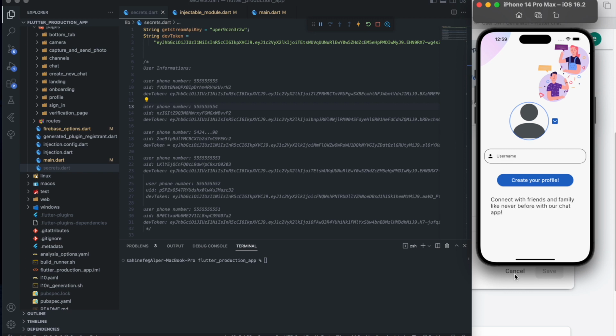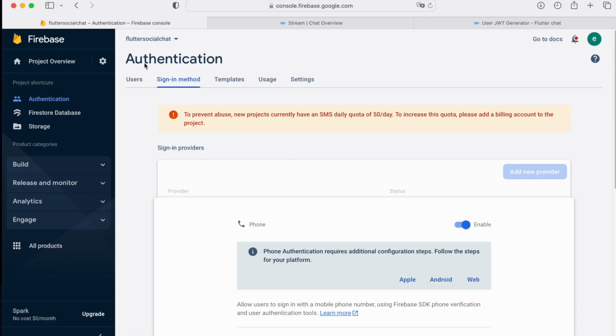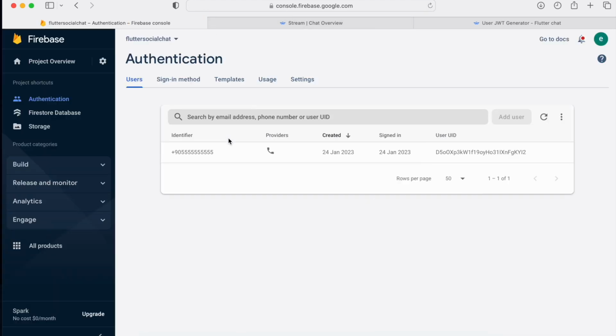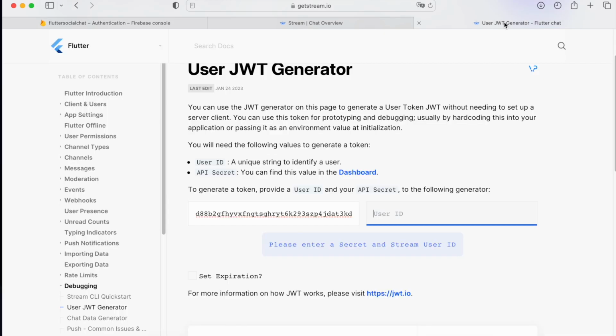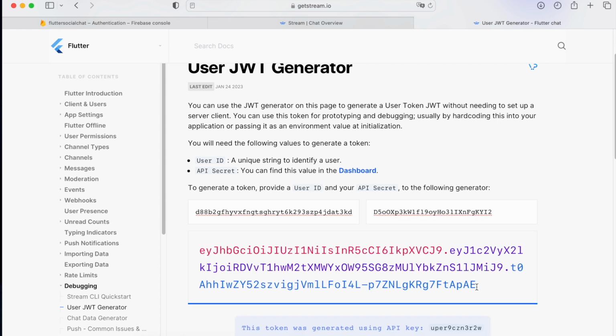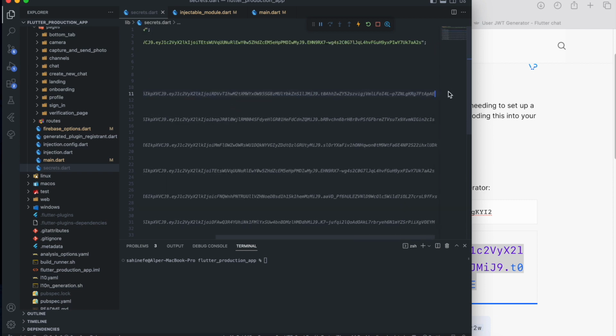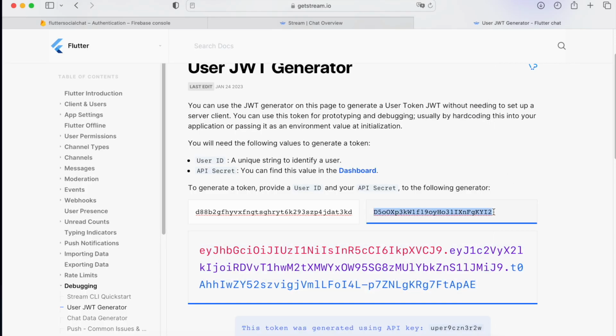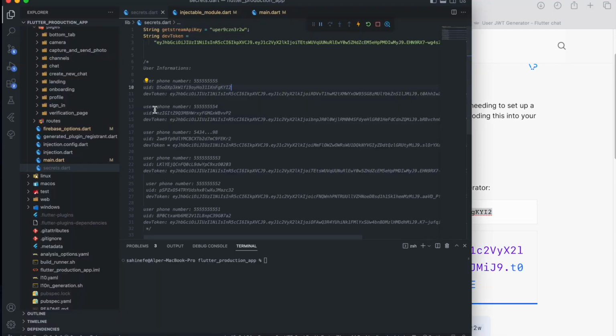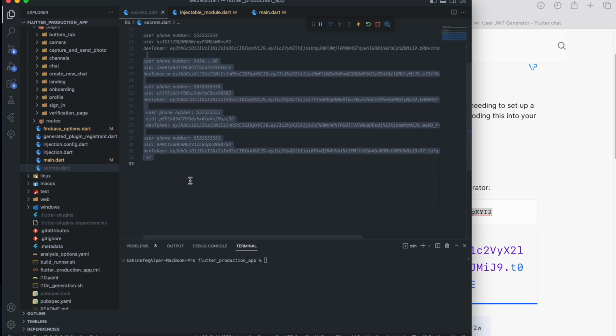But before this, let's refresh our authentication section. Here it is. We have the user ID. Right now we can create our dev token. Here it is. And if you don't want to forget, you can save it somewhere. I don't know. I will put here our dev token and UID. Let's delete the other things to keep it simple.